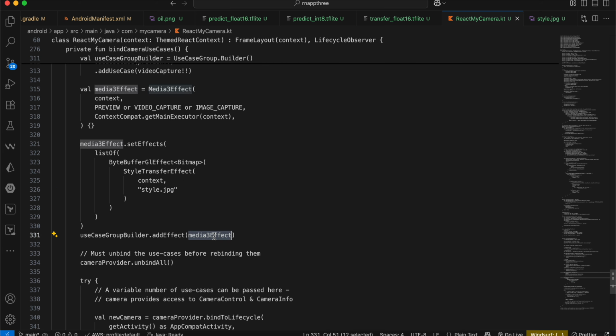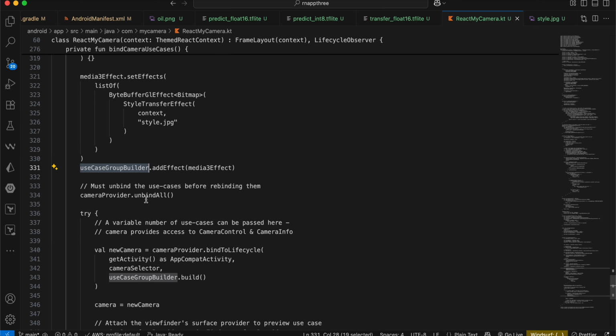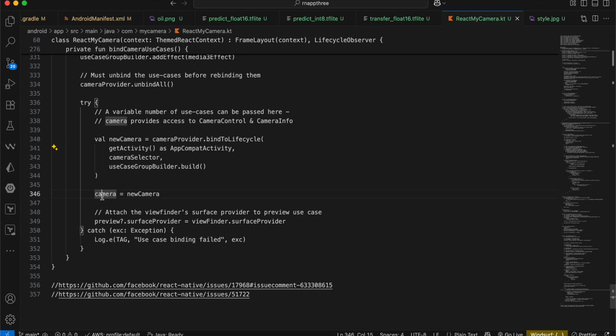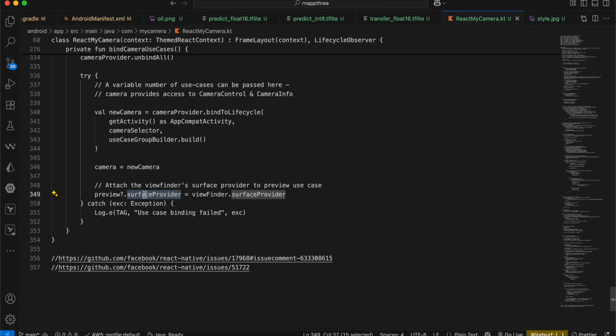Then here we have the Media3 effect. Add it to our use case group builder, unbind our camera provider, bind it to the life cycle over here, assign it to our camera object, and finally set the surface provider. So that's it for this particular class.